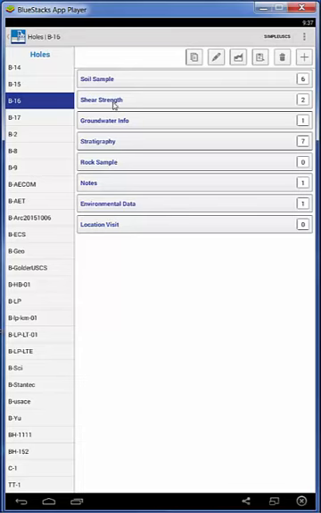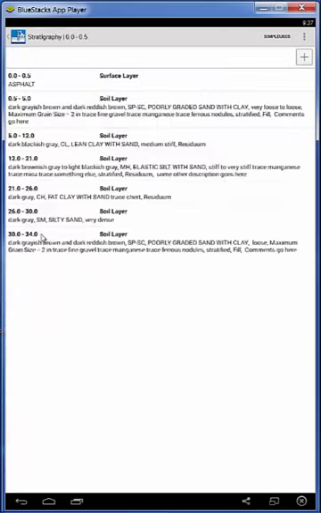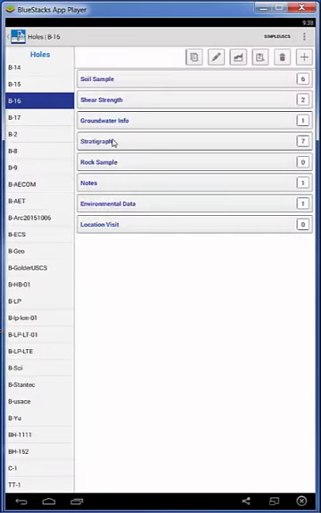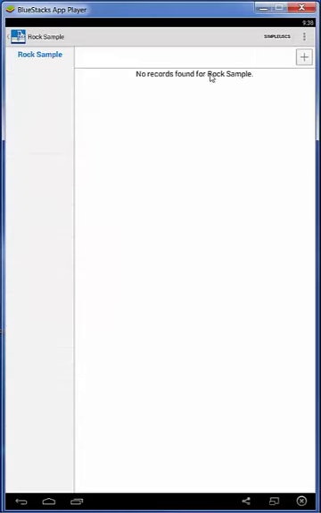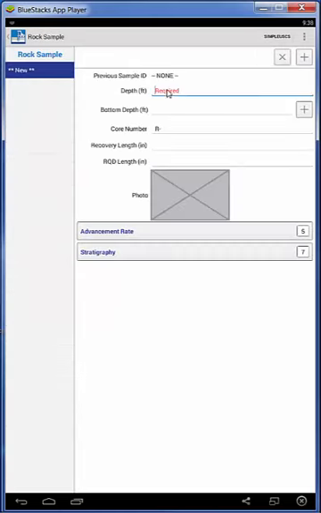So our last soil layer ended at 34 feet, and let's say maybe we started rock coring at that point. So I'm going to do a rock sample. Once again, create a new rock core. I'm going to say from 34 to, oops, I always forget I have to do that.